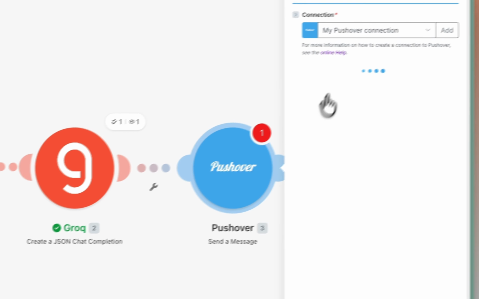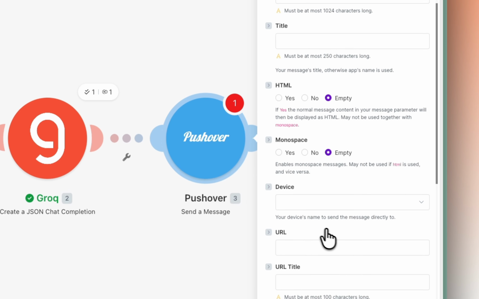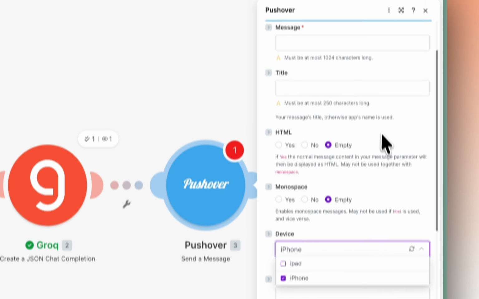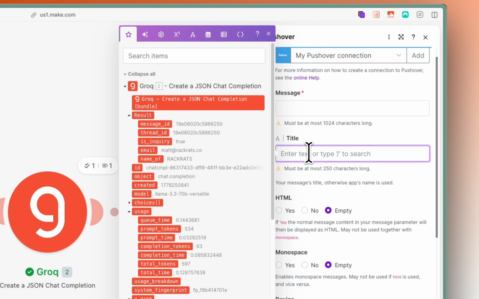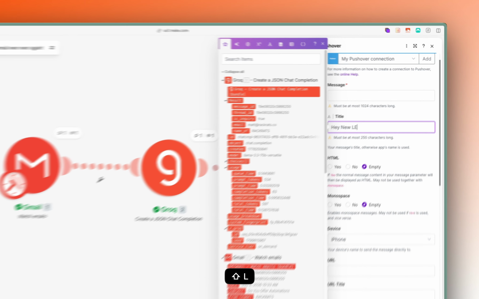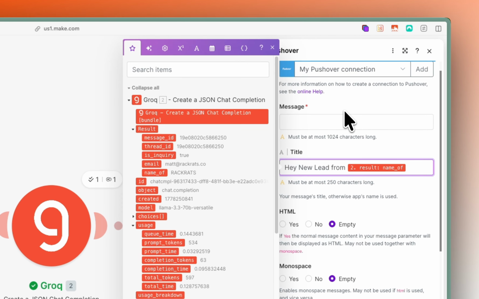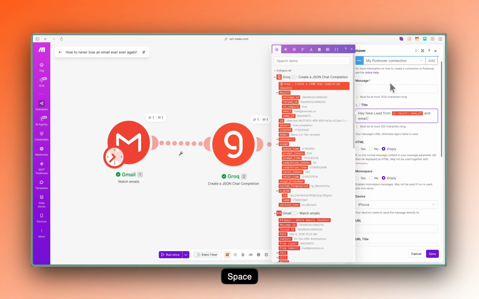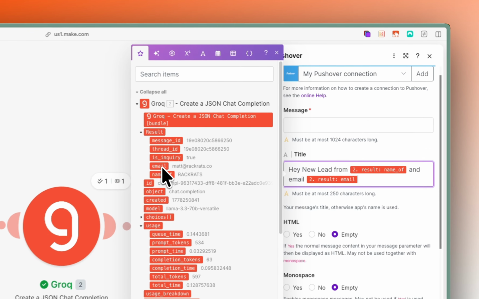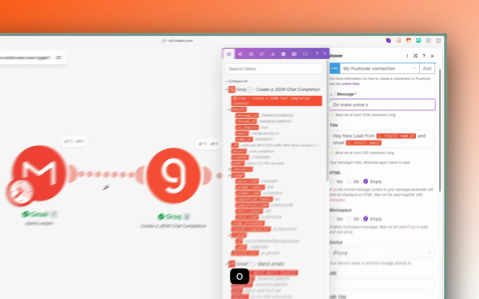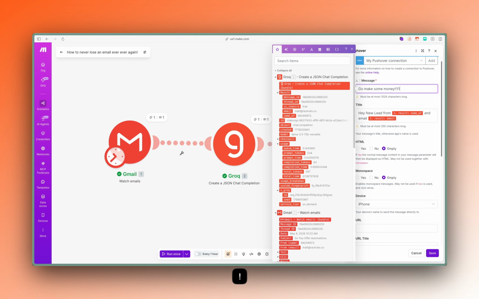You can send a message to a specific device that you have registered, iPhone, for example. And you can set the title like, "Hey, new lead from," and you can put the name of the person and email. Go make some money. That's the message that we're going to leave there.